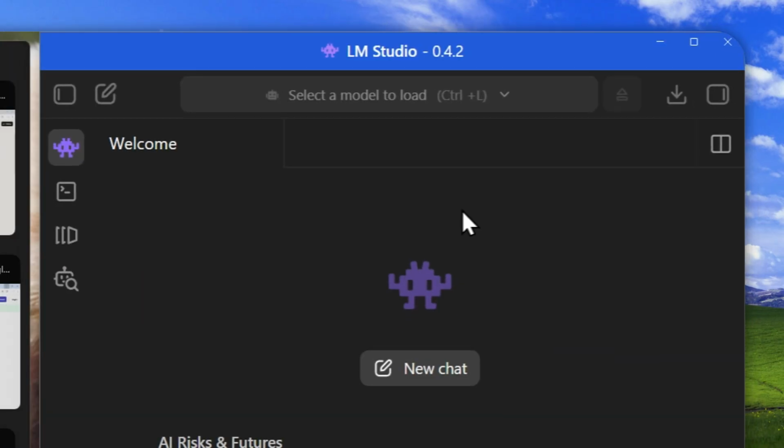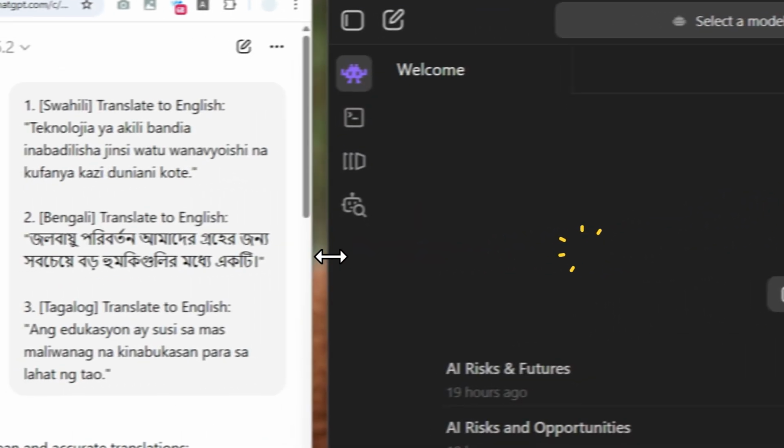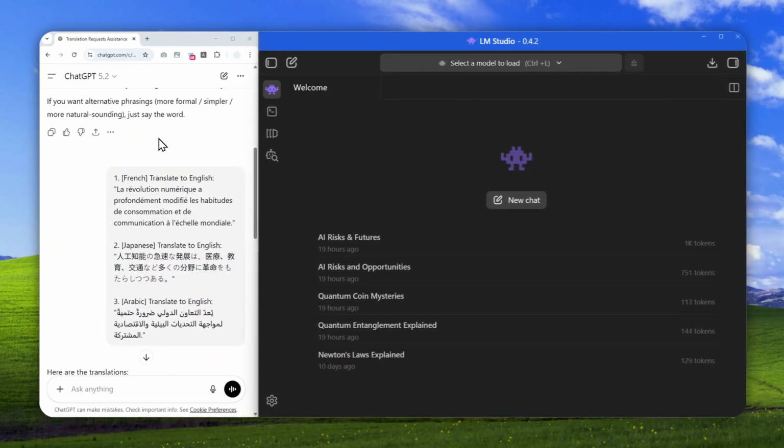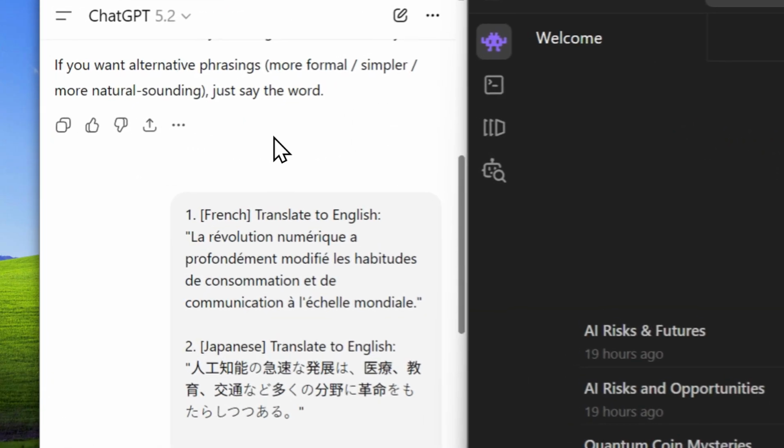Okay, so this is LM Studio, and next to it is basically a window of ChatGPT. So I've done some testing on ChatGPT. ChatGPT is a much bigger model. I think it has hundreds of billions, if not trillions of parameters.